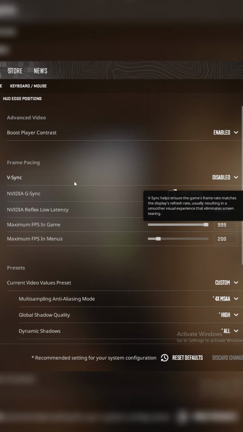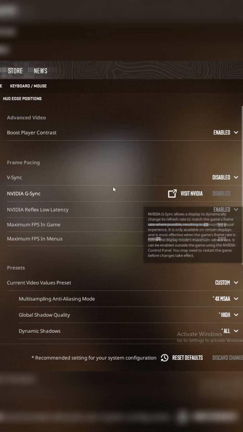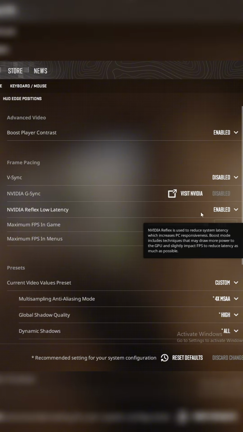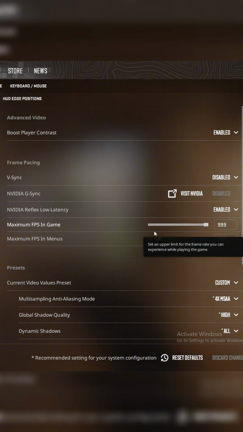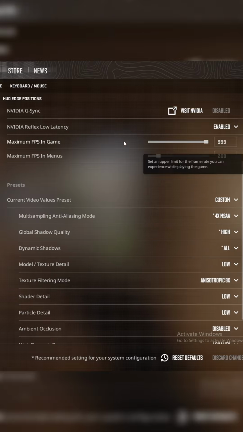Moving on to the advanced video settings, his boost player contrast is enabled, his VSync is disabled, his NVIDIA G-Sync is automatically disabled, his NVIDIA Reflex low latency is enabled, his max FPS in-game is set to 0, aka 999, his max FPS in menus is unknown.